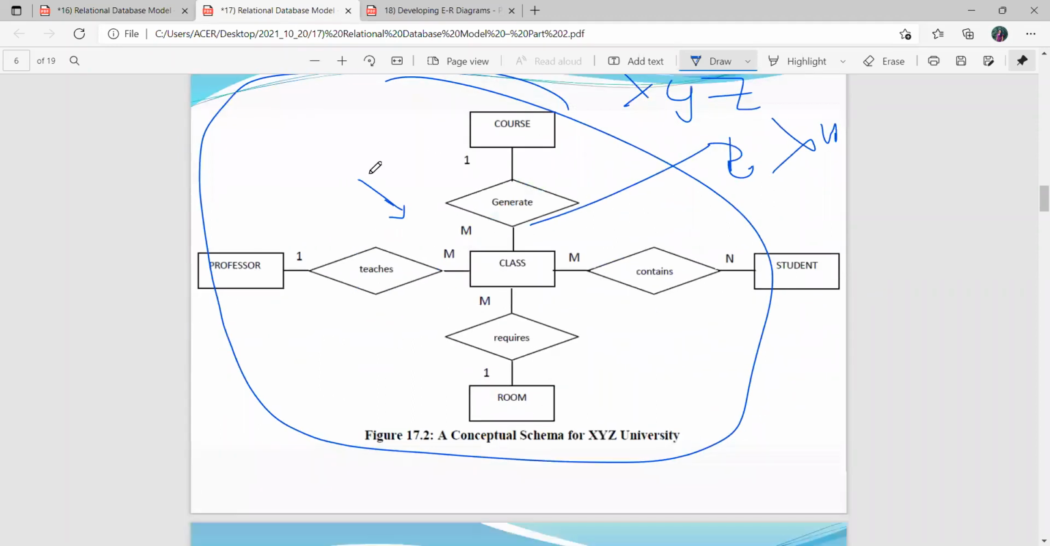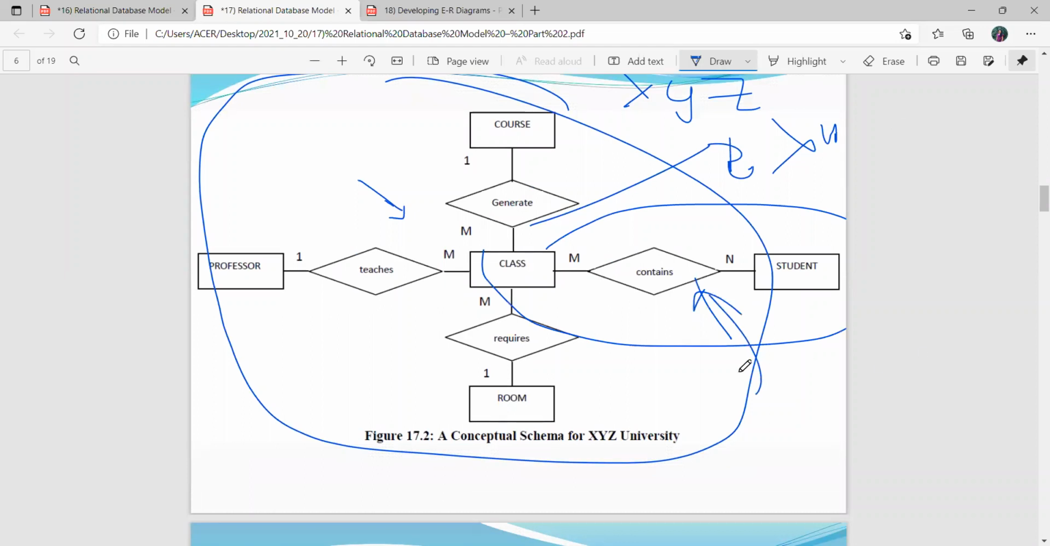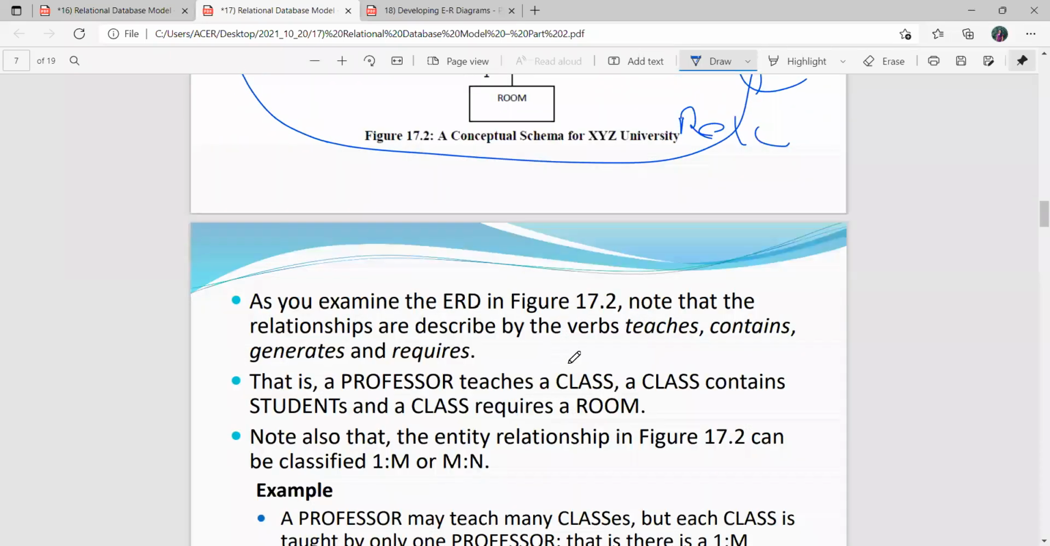So you can see this is a conceptual schema. The professor teaches class. This is the relationship type. This is a one-to-many relationship. Can you see any many-to-many? Yeah, this one. So this is a many-to-many relationship, and to convert this into a relational schema, we need to decompose this M-to-N relationship into one-to-many relationships. So this is the ER diagram.